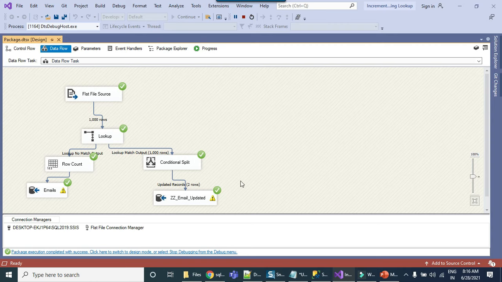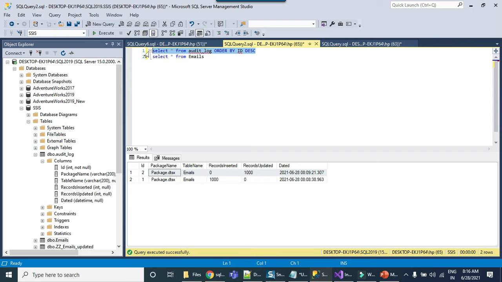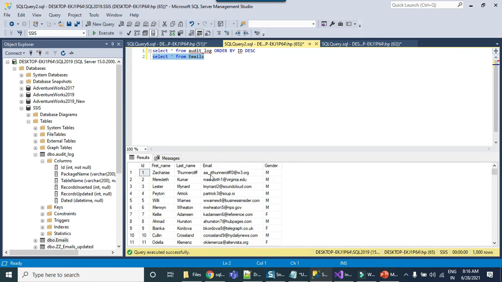So you can see that two records got updated here. If you check the audit log table, you can see that two records were updated, and in the emails you will find that AA got appended to the email address, and the last name of the second record got changed to Kumar.